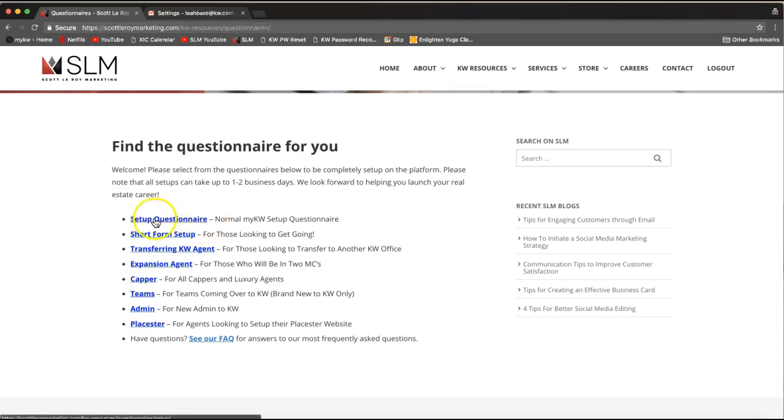So feel free to contact us with any customization you need for your questionnaire, and we're happy to do that for you. So just briefly to overview what each one of these does so you know how to direct your agent on which questionnaire to fill out. The top one here, the setup questionnaire, that is the most commonly used questionnaire that's used for all new agents. Okay, so 9 times out of 10 you will direct agents to fill out this setup questionnaire.